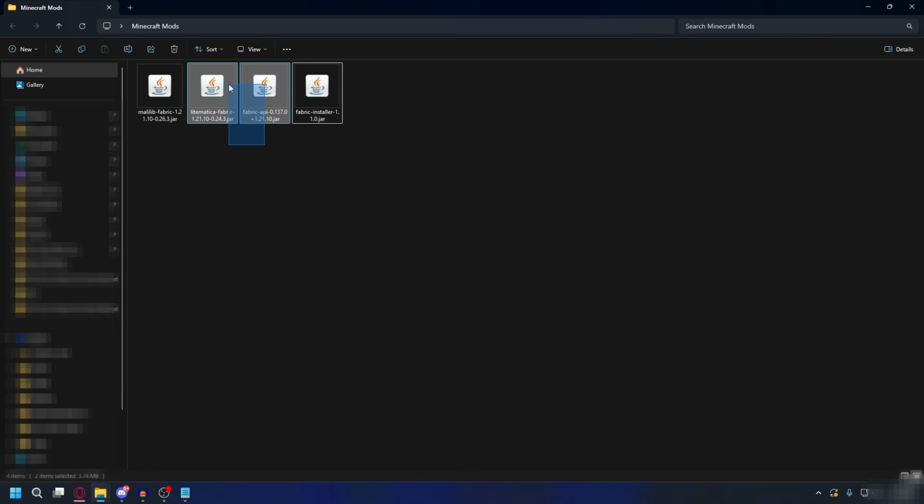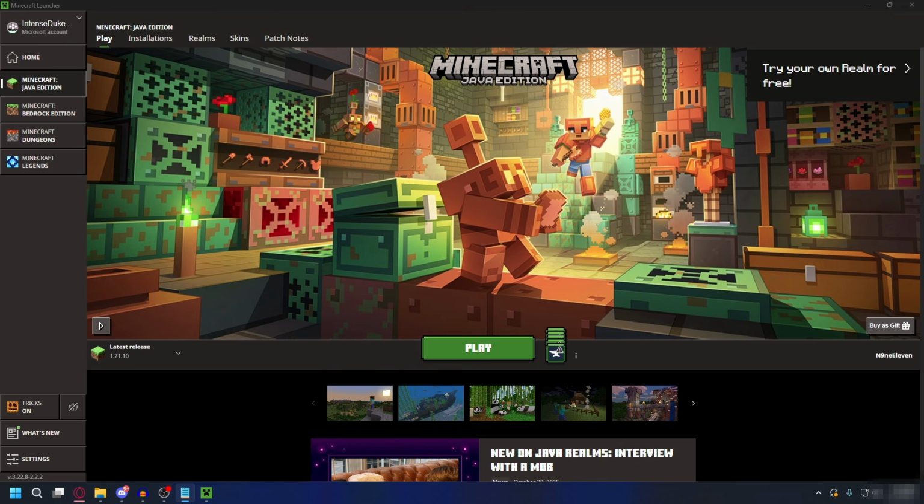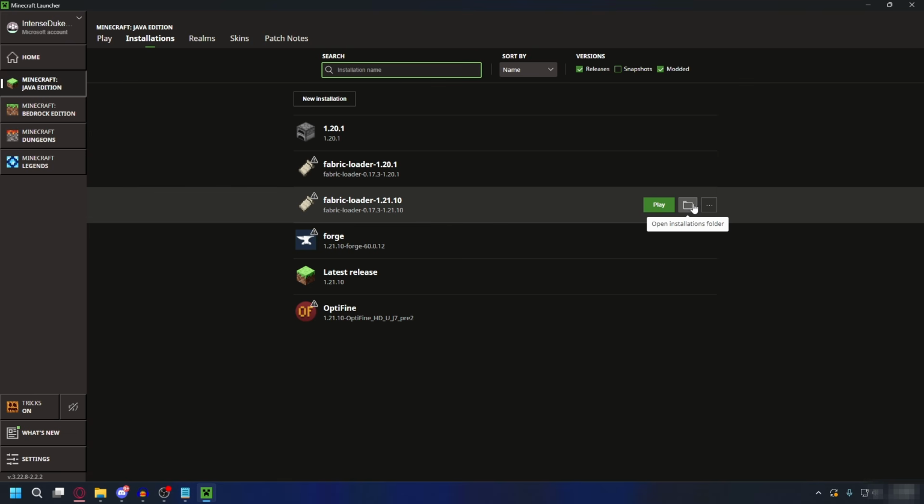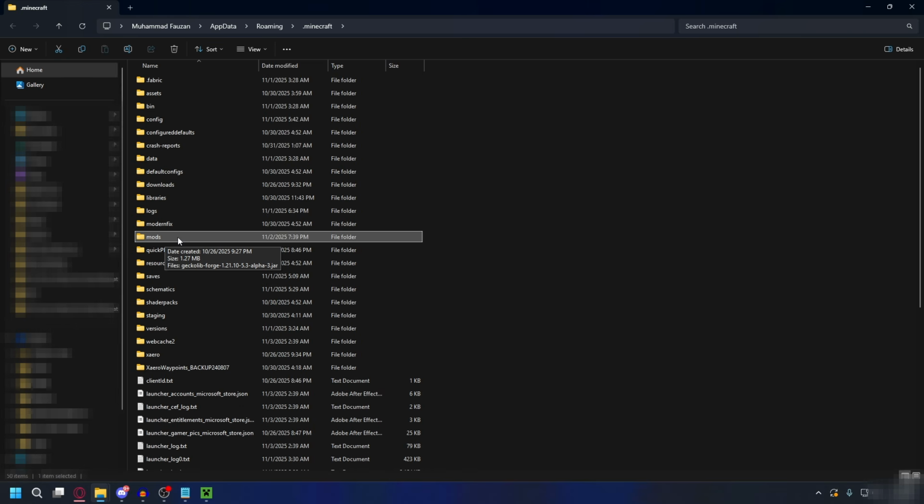To install it, you have to find the mods folder. It's really easy. You can open the Minecraft launcher and go to the installations tab at the top, find your Fabric installation in the list, and select the folder icon to open the installation folder. Inside it, you should see a mods folder. If it's not there, you can create it yourself and name it mods.